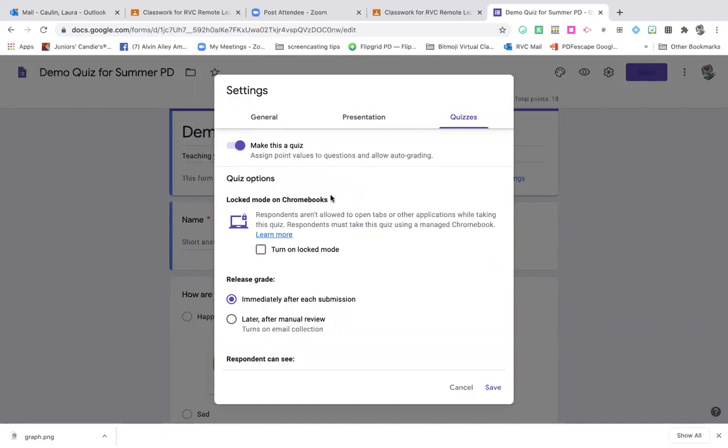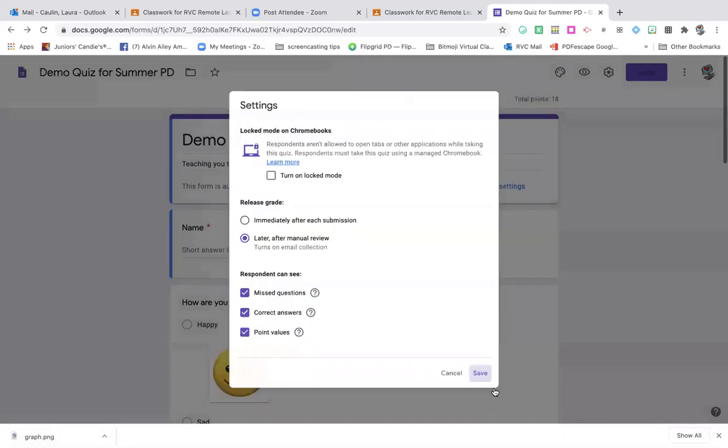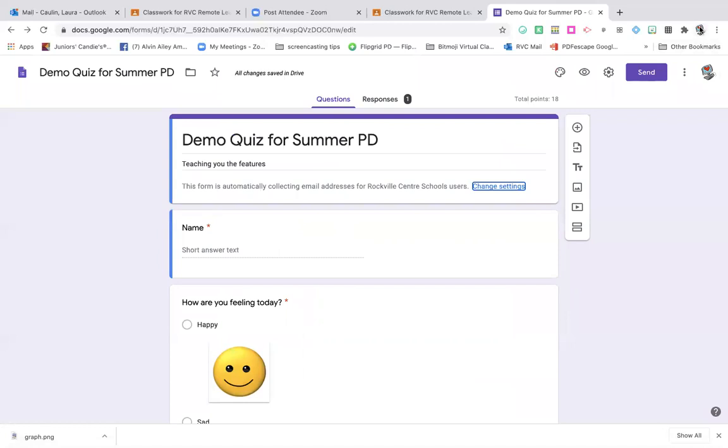Now in the quiz, make it a quiz. Yep. Release grade immediately, or later after manual review. That's a better idea when you're putting in your own long questions, your paragraph response. Can they see their missed questions, correct answers, point values? Okay. So you don't want to release a grade. That should change it right there. So I say save. I'm feeling like I want to check that though. I'm going to make sure. I'm going to take it one more time.